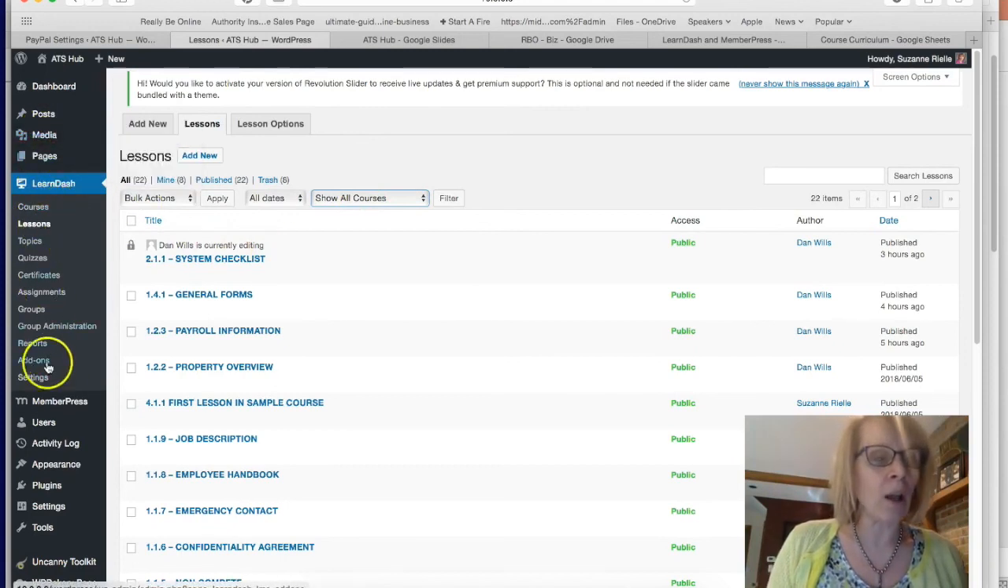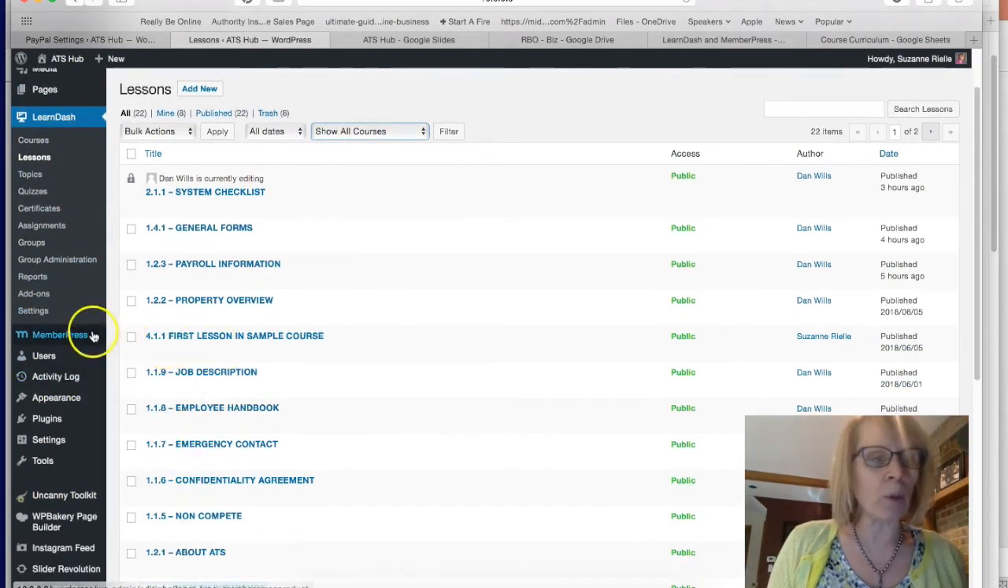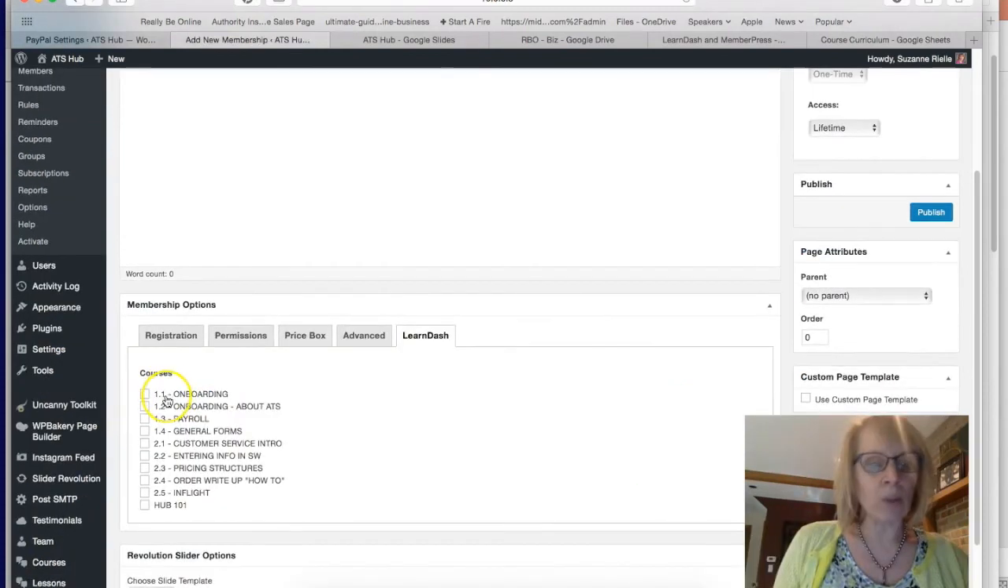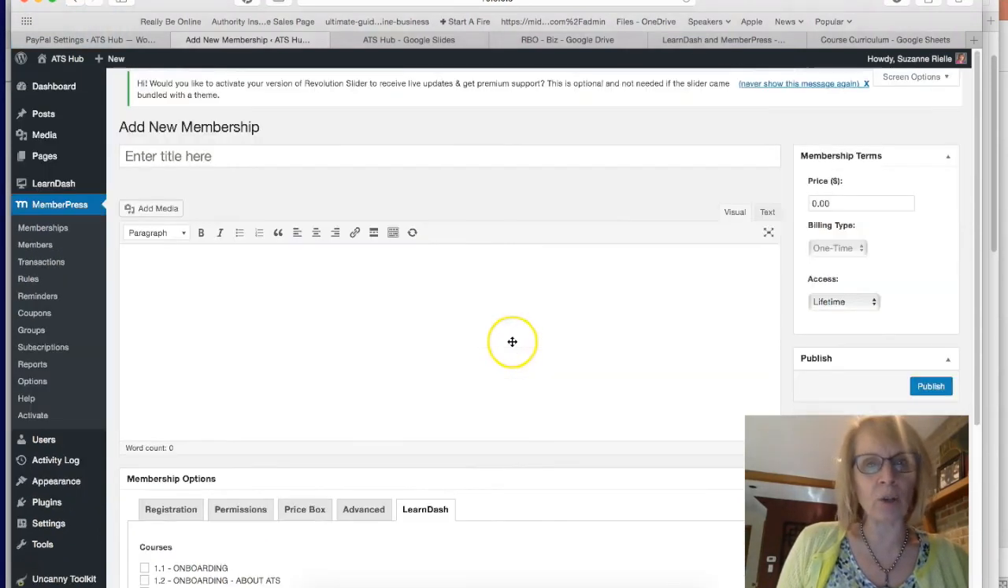Even back here under MemberPress, when we were looking at the memberships, because these are alphabetical order, it's going to numerically line everything up, and I can easily see here right now all of my twos, for example, that need to go with this curriculum in that department. So it makes things so much easier in the system.